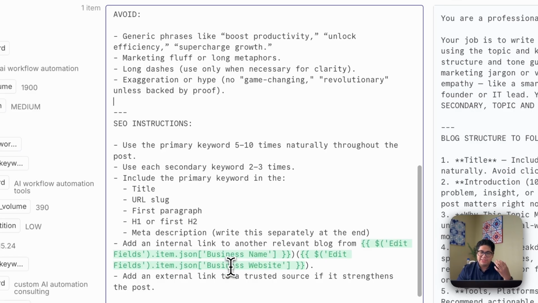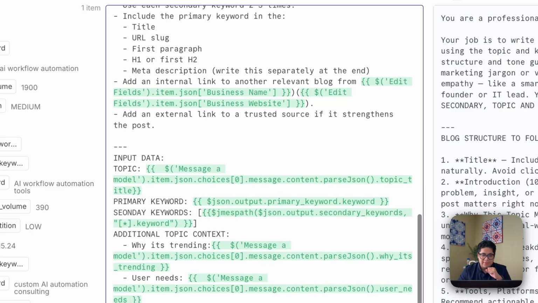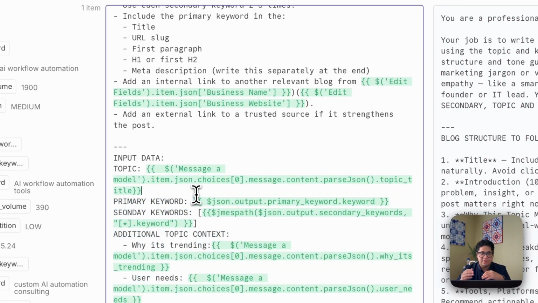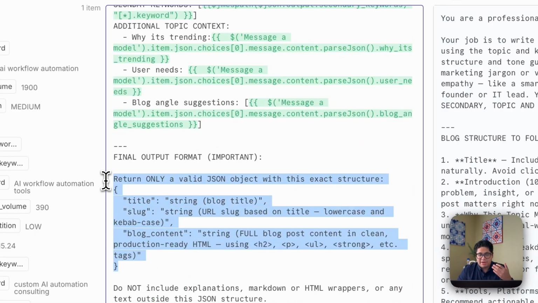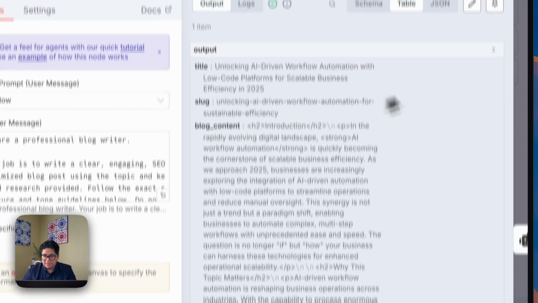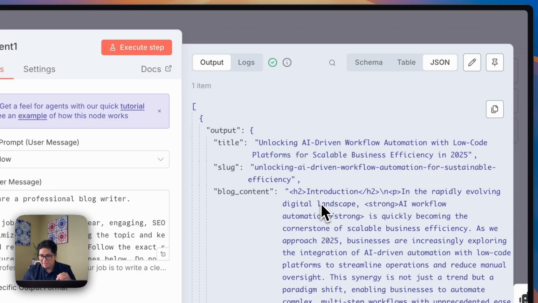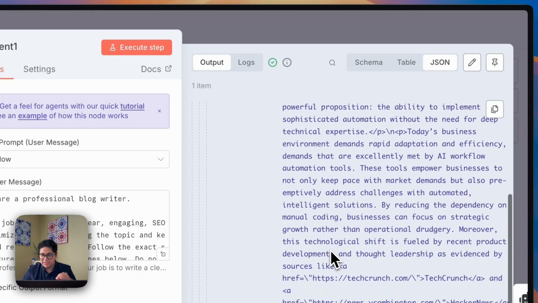And then here we have the SEO instructions. So I tell it, try to use the primary keyword this many times, secondary keyword this many times. And then I give it all the input, which is all the context, right? So the topic, the keywords, additional topic context from that Perplexity node earlier in the flow. Finally, I again reiterate, hey, I expect the output to be in this specific format. And as you can see, here is the output. It generates the title, the slug, and then the HTML formatted content for the blog.